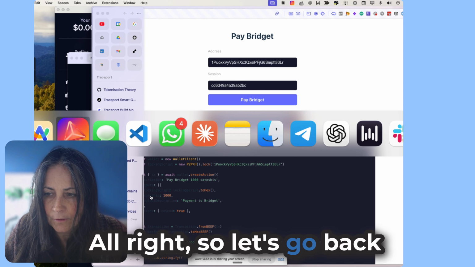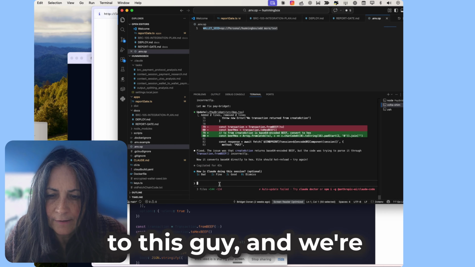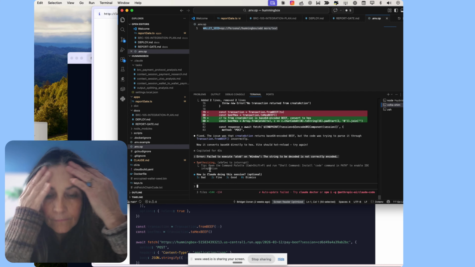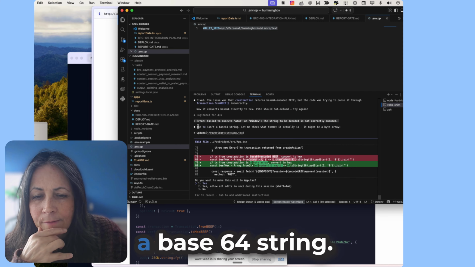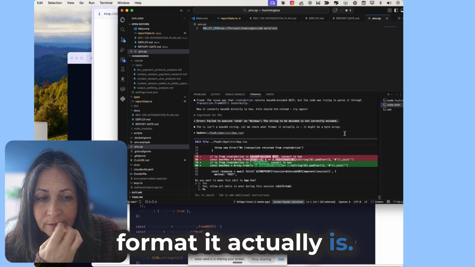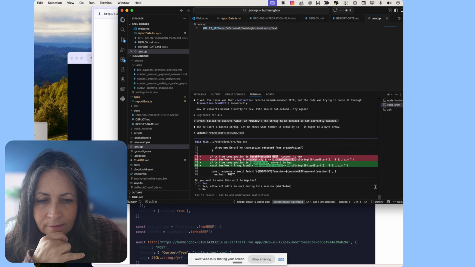All right, so let's go back to this guy, and we're just going to do that. So the TX isn't a base64 string. Let me check what format it actually is. It might be a byte array.